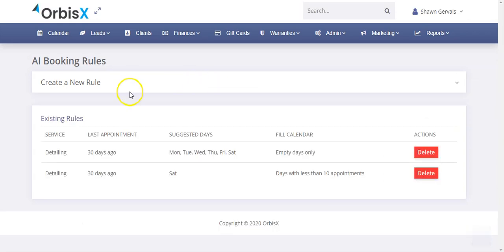And that's how you create rules, and then you can view the existing rules that you do have. In this case, we have one for detailing. Last appointment was 30 days ago. Suggest any day that we're open and look for empty days only. Try and get them in every 30 days if we can. You may not be able to.